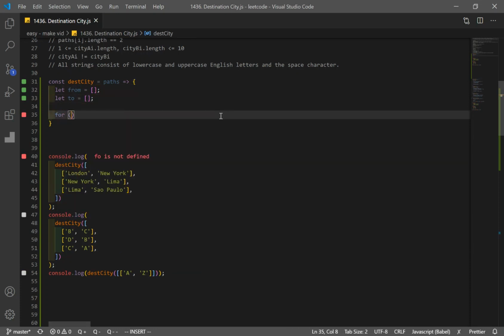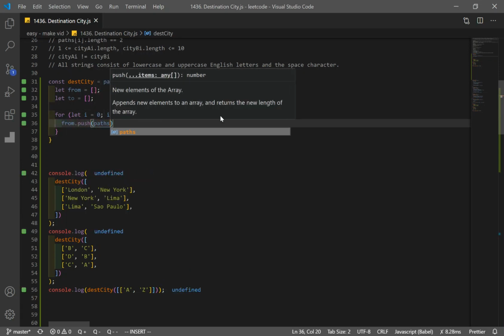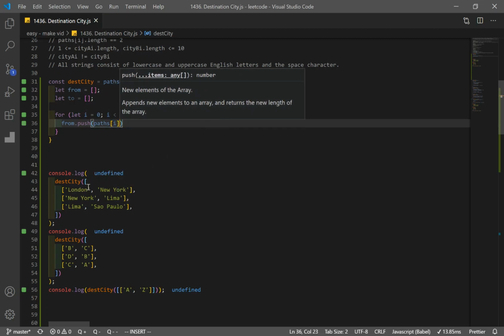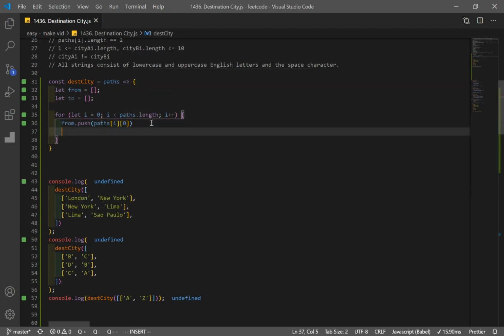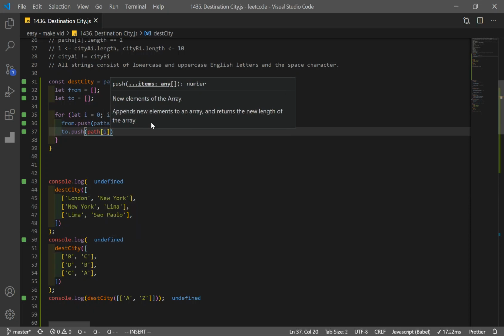I'm going to loop through our array where i is equal to 0 and i is less than path.length, incrementing by 1. So we go through all of our path, and I'm going to push into from path at index i, and this refers to the specific path that we're given. So the first one is going to be the London and New York array, and I'm going to push in the first element, and that makes sense because we're going from London to New York. And I'll make another one so that we can push in our destination city, path at index i, and this is going to be 1.